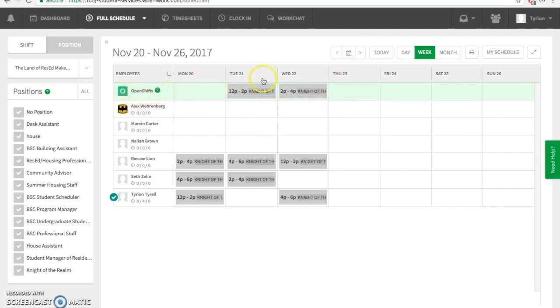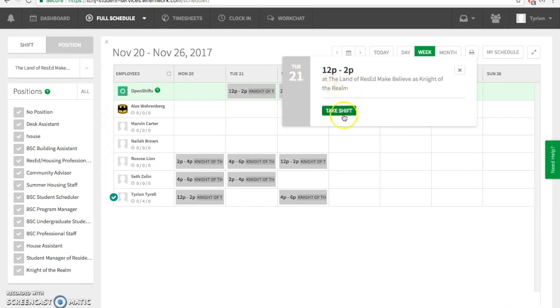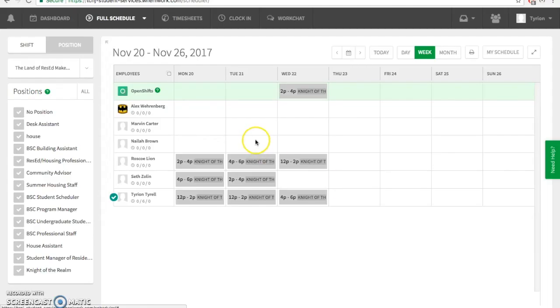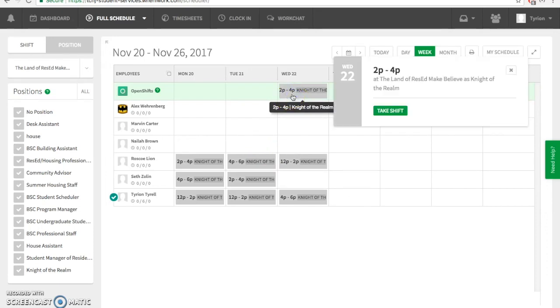At the top in green is Available Open Shifts. You can simply select it and hit Take Shift to take that shift. As you can see, that shift jumped down to the bottom and is now on Tyrion's schedule.